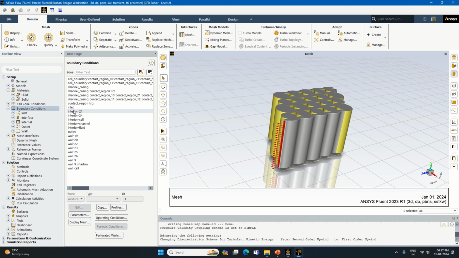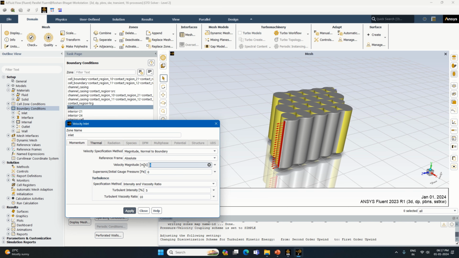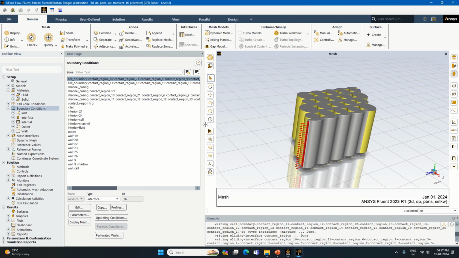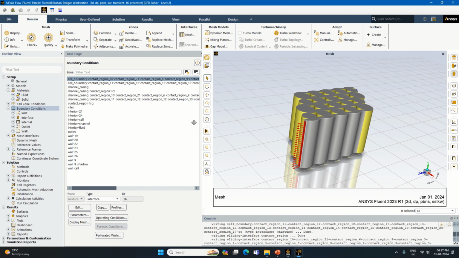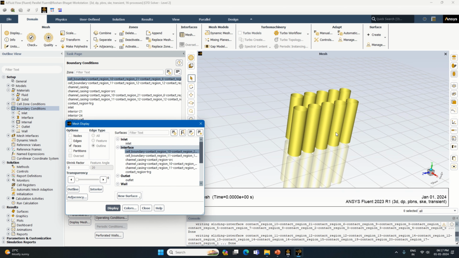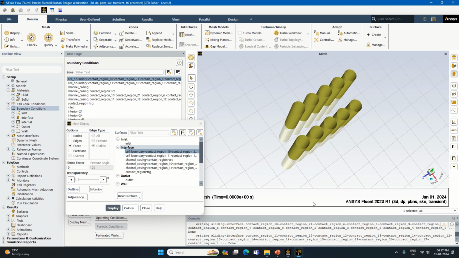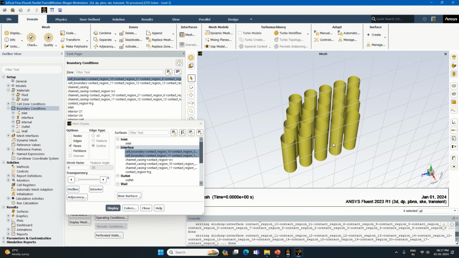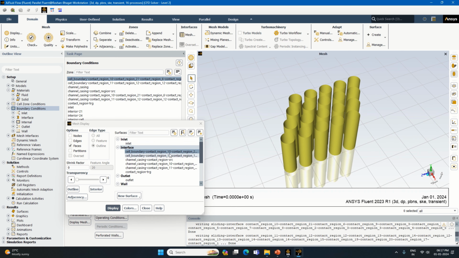Now it's time to put boundary conditions. At inlet I will put some velocity, so let's take around 2 meter per second as a velocity, make it apply, and then close. Cell boundary contact region is where we are going to apply the boundary condition. If you are confused about where the cell boundary contact region is, just click on the individual thing, so you can see these are all cell boundary contact regions. This is the second one, so all these places we need to apply the boundary conditions, so accordingly we'll proceed.